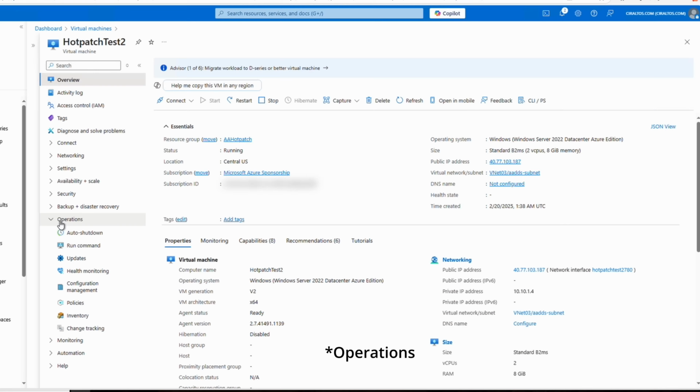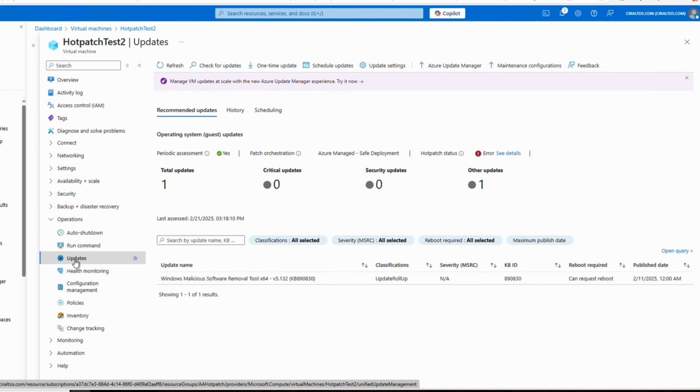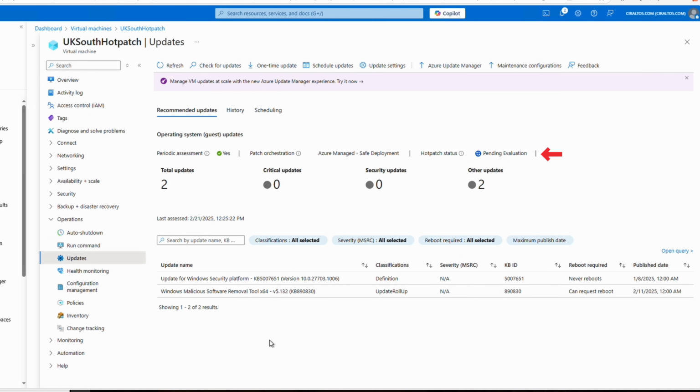We can view the status of patching in Azure by going to the server, then settings and updates. The Hotpatch status message may take some time to update. When I first deployed a Hotpatch enabled VM, I got an error message next to the Hotpatch status. After a few hours, maybe a day, it changed to the pending evaluation or unknown status. The evaluation can take a few days. Once the assessment is finished, it will show the Hotpatch status. This example was deployed recently and still shows pending evaluation. Notice the security platform update shows never reboots under reboot required.